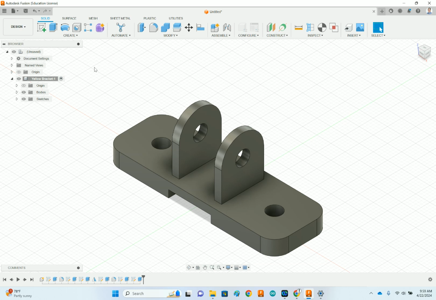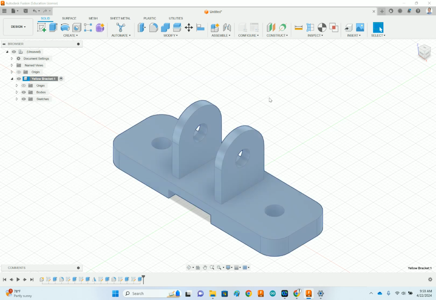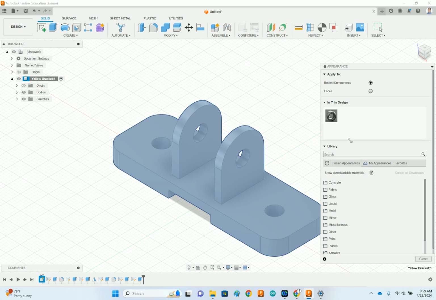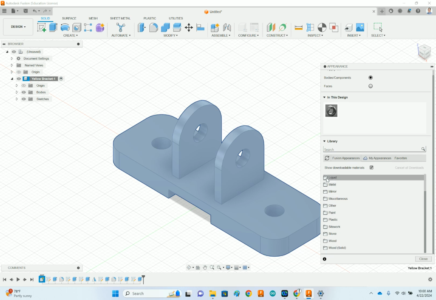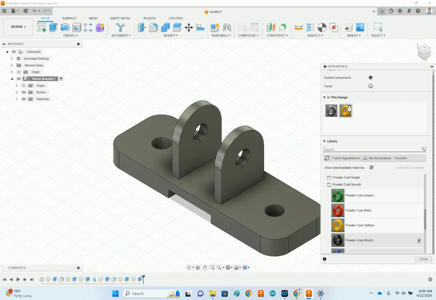Last thing to do, I do want to make it the color yellow, and I'll show you how to do that. You hover over the name of the component here, right click on it, and you can go to Appearance. The Appearance tool that pops up has, in this design, the only color it currently has is steel satin. So you actually have to add, so if you scroll in here, go to Paint down here. Under Paint, let's go to Powder Coat Smooth, and you'll see yellow as an option. Grab that yellow and first drag it up into here, and then you can click it and drag it over to here, and it'll make it yellow, which is kind of cool.